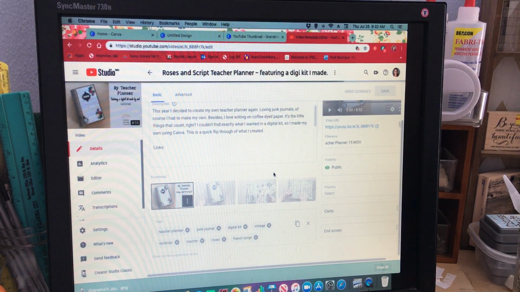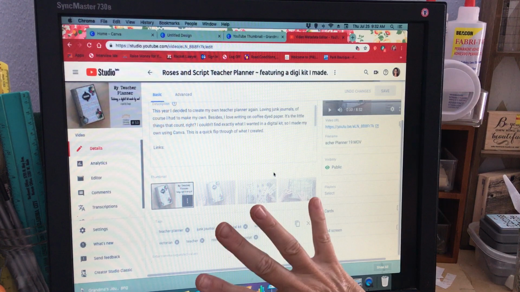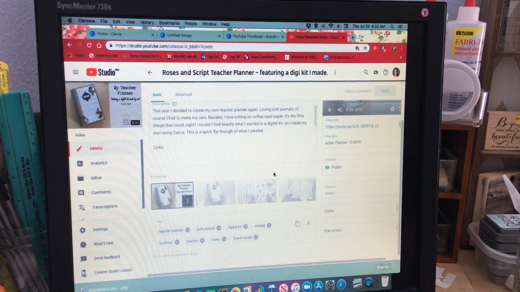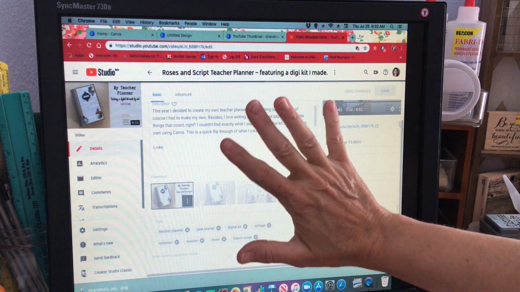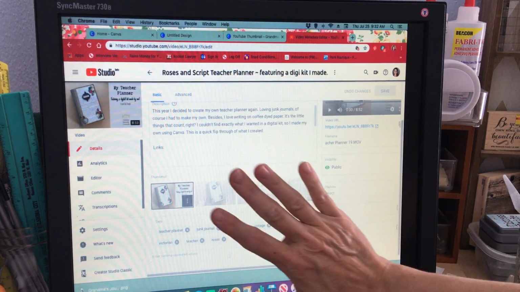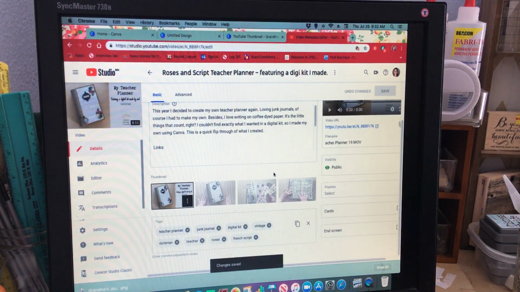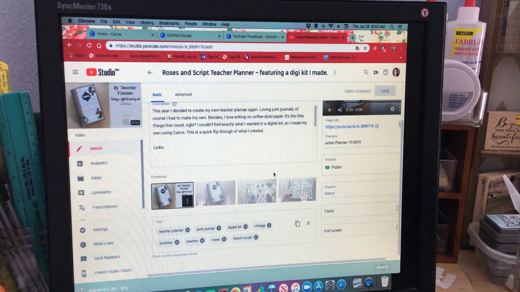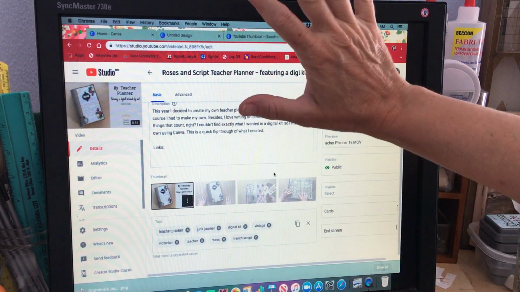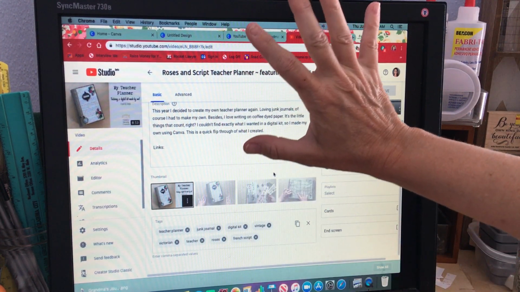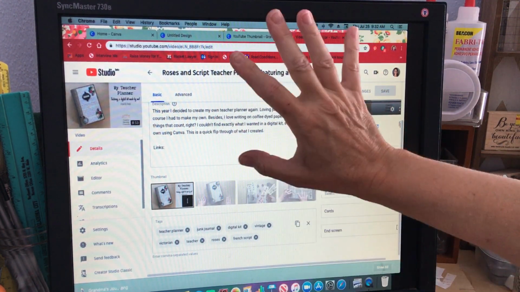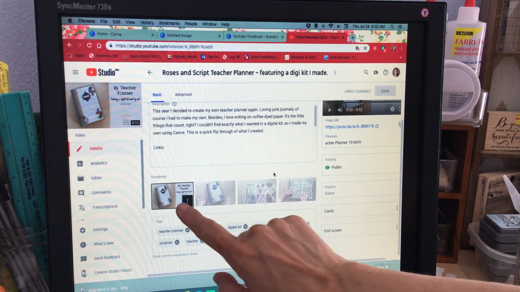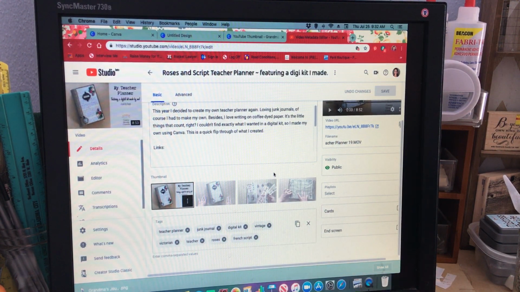But when I upload my thumbnail before everything is loaded, I get this error frequently. So if you're getting an error and it won't let you upload it, just know that you can go in and use a different web browser. So if Chrome doesn't work, try Safari, try Firefox, try Internet Explorer. Use something different if you cannot get your thumbnail to upload right away.